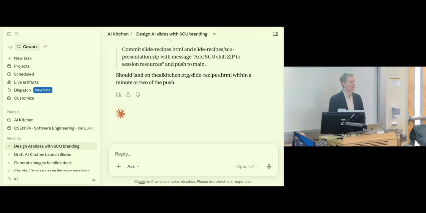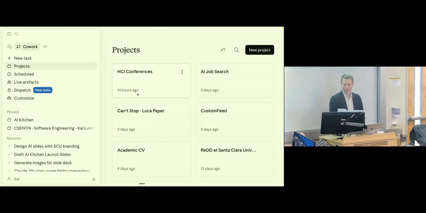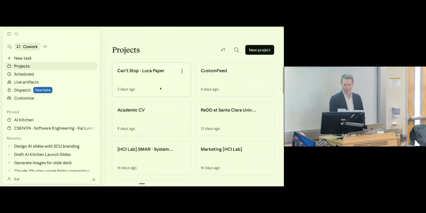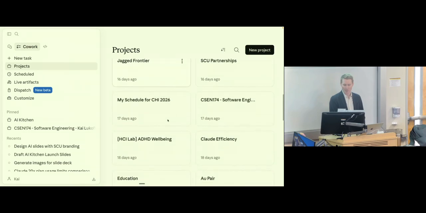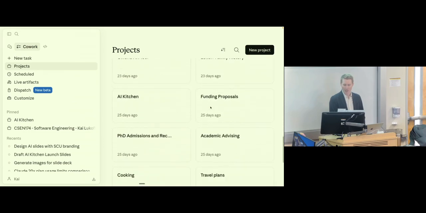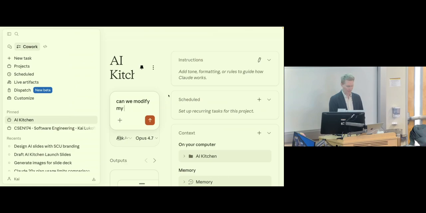And so it hooks into your file directory, so all of the files on your desktop, and it can write and read files in particular folders that you give it access to. And then it collects information about particular projects in a particular folder. So I have ones here for HCI conferences, a paper that I'm working on, creating my academic CV, projects in my HCI lab, and of course for my software engineering course, and AI Kitchen as well.